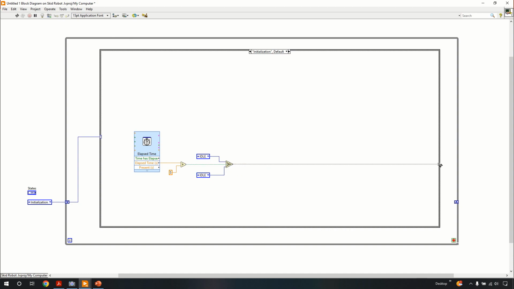And for that, we are going to wire the output of our select operator to the shift register. And this is why we need a shift register. As long as the time is less than 5 seconds, the output of our select operator will be the initialization state, and it will keep looping in the shift register until this condition is true, and then we'll go to the idle state. Okay, so now we have it right there. Now we know what we want to do.